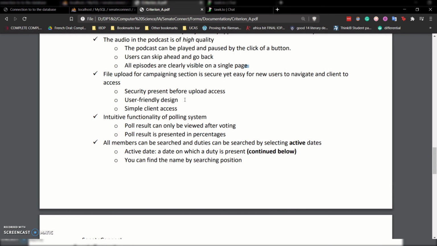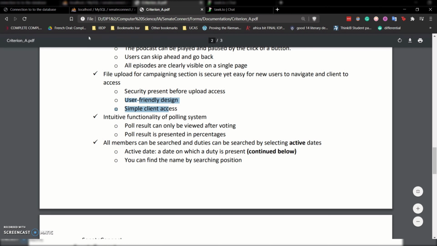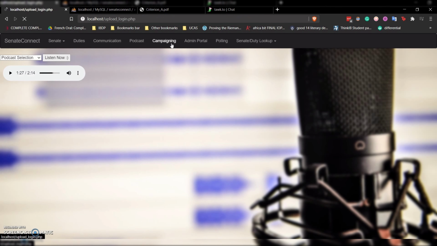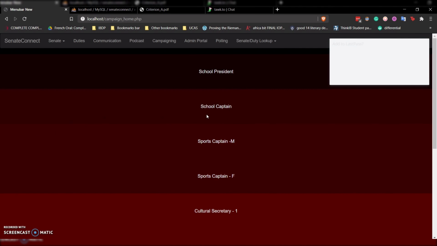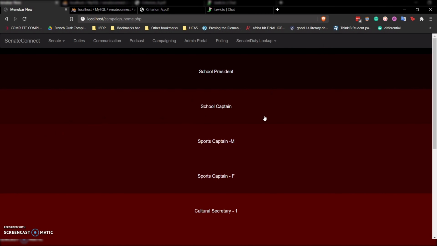The next strand pertains to files being uploaded by potential Senate candidates who are standing for elections. There should be security present before uploading photos or any other file. It should be user-friendly, and there should be simple client access. If you go to the campaigning section, potential candidates will be provided with their own username and their own individual password. They can access the candidate-only portal.